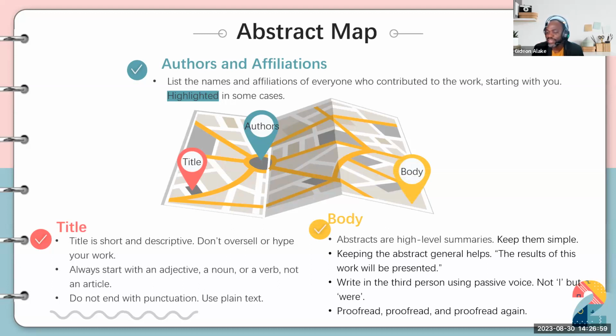And the other one is the body of the abstract. These are high-level summaries, so you have to keep them as simple as possible, but they convey what you need to convey.